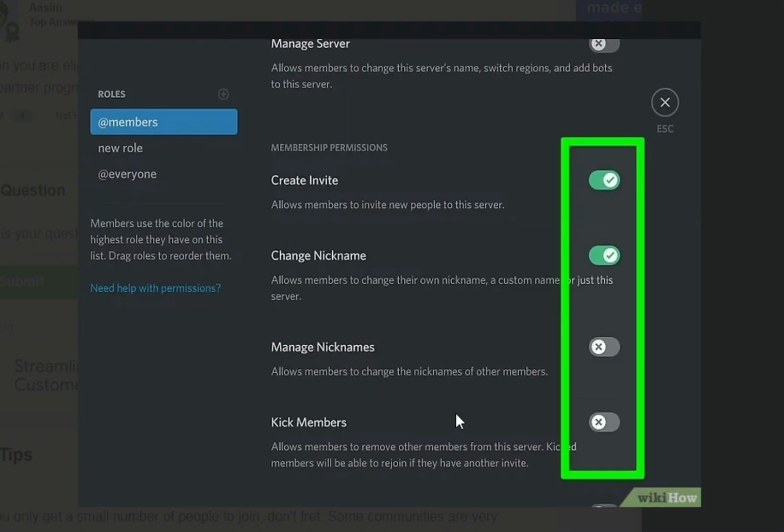Then you can also configure the permissions for the role. It may be best to start at the top and work your way down. There are numerous permissions that can allow the role to manage the Discord server, from deleting posts to kicking users to being the priority speaker and voice chat.